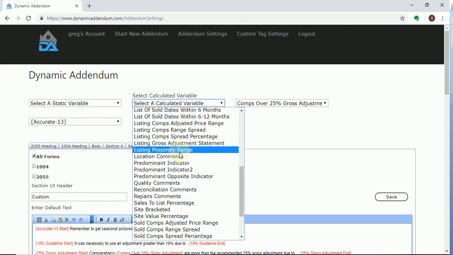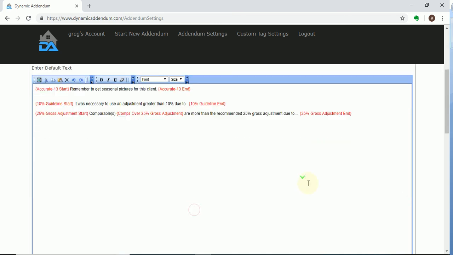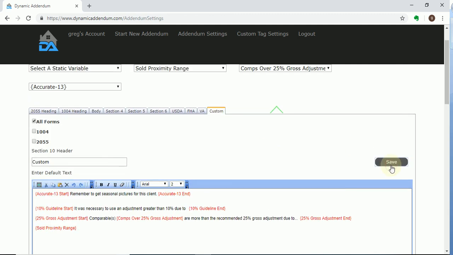Let's pick sold proximity range. Here again, let's go ahead and come down here. There's a sold proximity range. As you can see, it's a little bit different than the conditional variables. This is just one single placeholder for a value that's going to get replaced with this tag. Click save. And there you go.